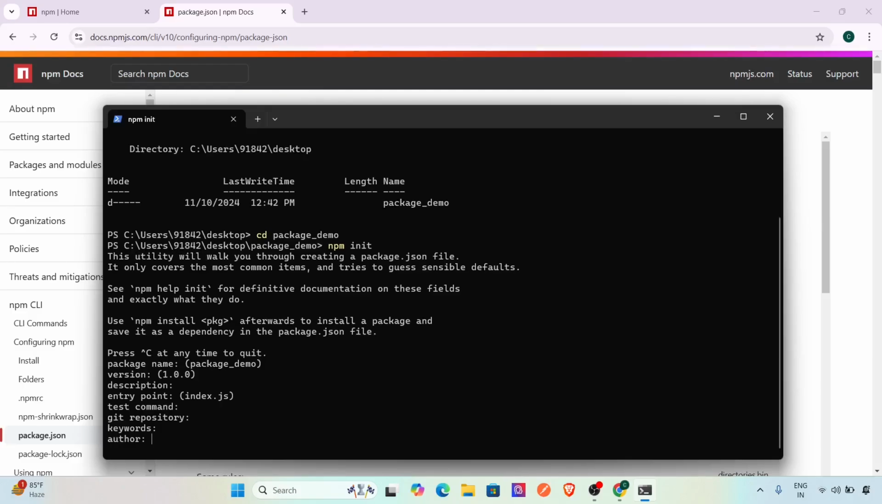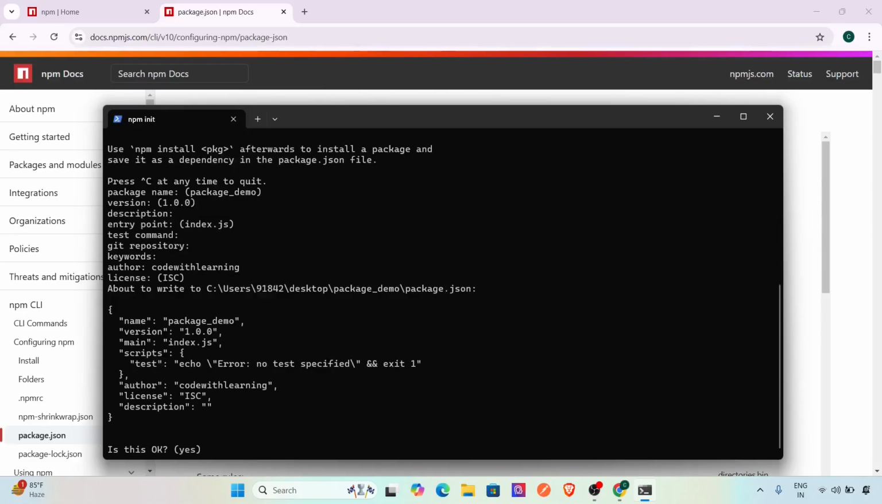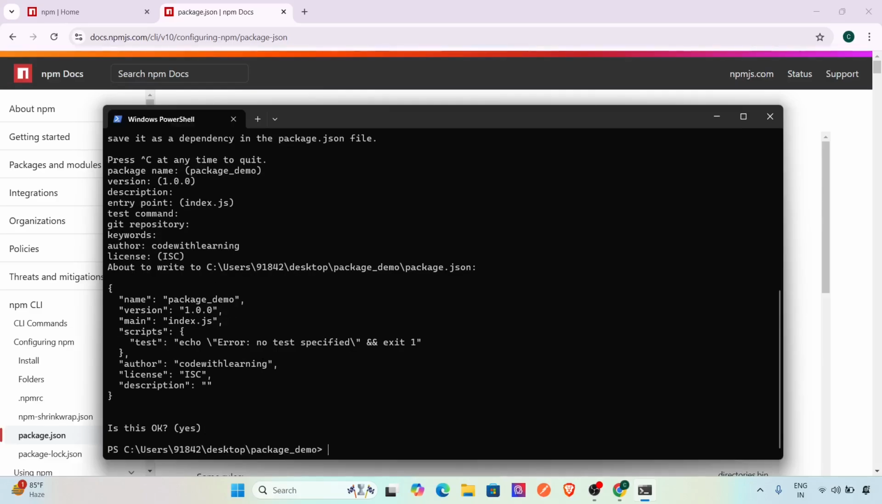Here it's asking about the author, meaning who is making this project. So let me type any name, like Code with Learning. Okay. And after that, we have to press enter. Now it's asking about the license, which is ISC license, then press enter. It's saying, is this okay? If it's not okay, then you can change it. But for me, it's okay. So press enter. And now the package.json file is successfully created.